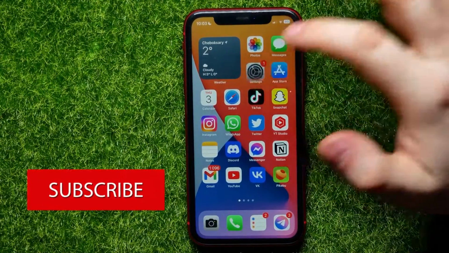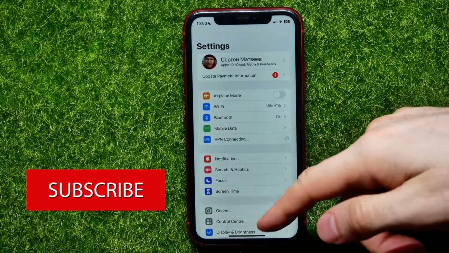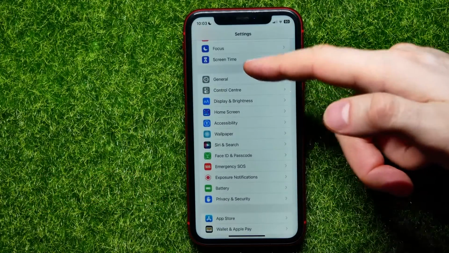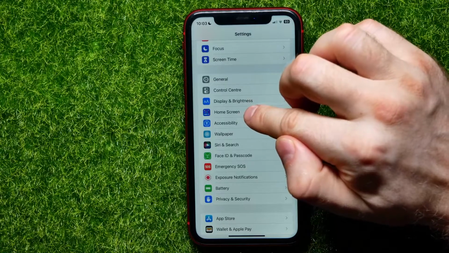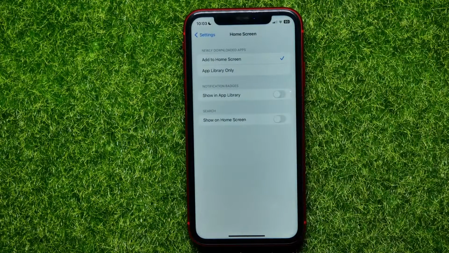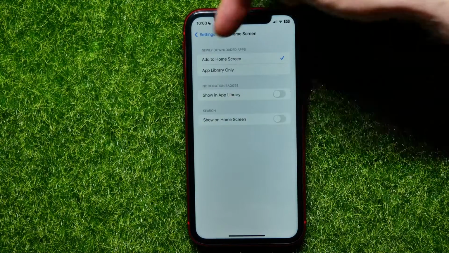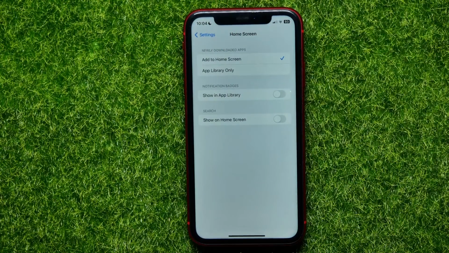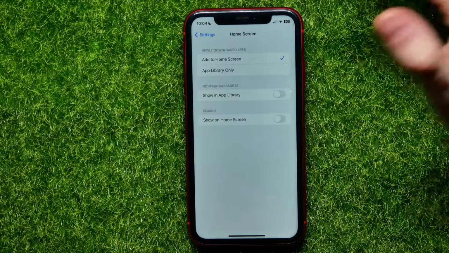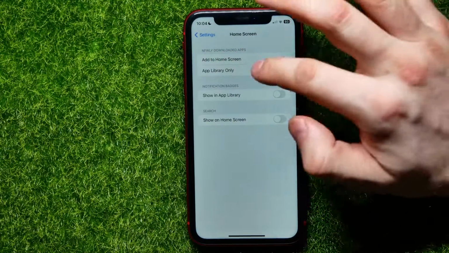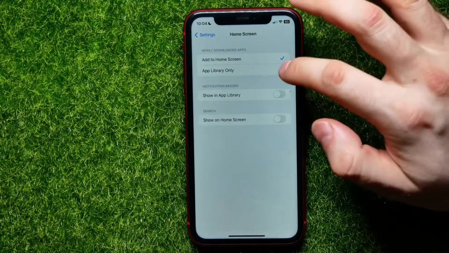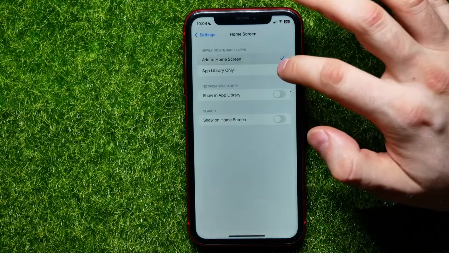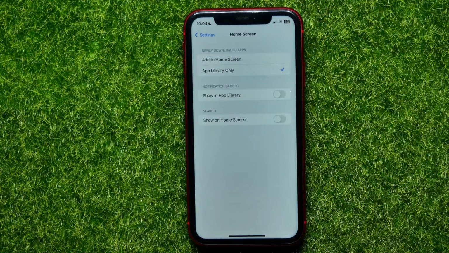And first, open up Settings and then scroll down until you find the home screen. Just open it up, and right here you can set up newly downloaded apps. You can select between two features. You can add them to the home screen or to app library only. And right in that way you can simply switch between those two options.